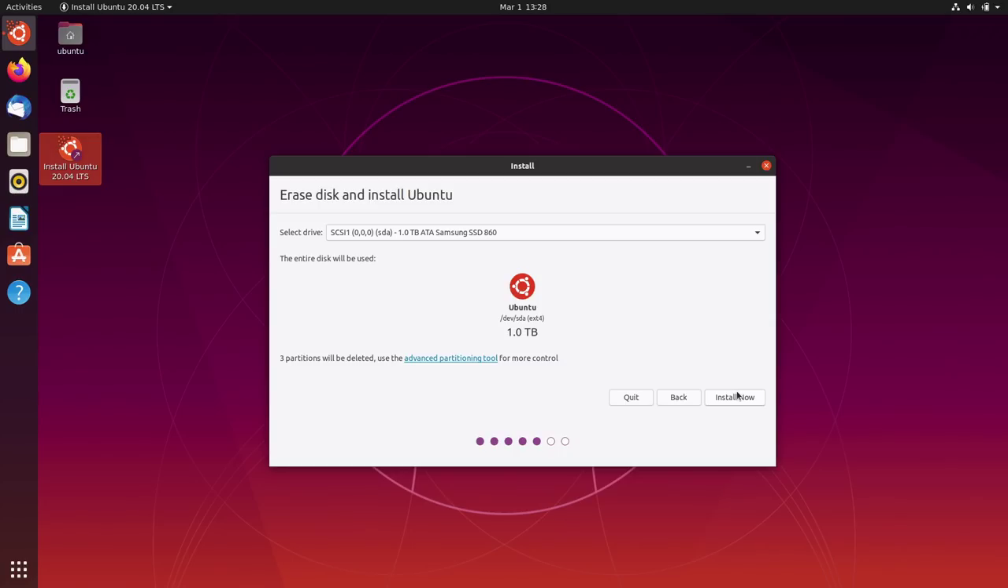Hit continue. Okay, now it's asking me which drive I want to install onto. And remember, I had two drives, a 1 terabyte SSD and the other one that's got Windows on it. So I'm just going to install on the 1 terabyte drive. And it says this entire disk will be used. Three partitions will be deleted.